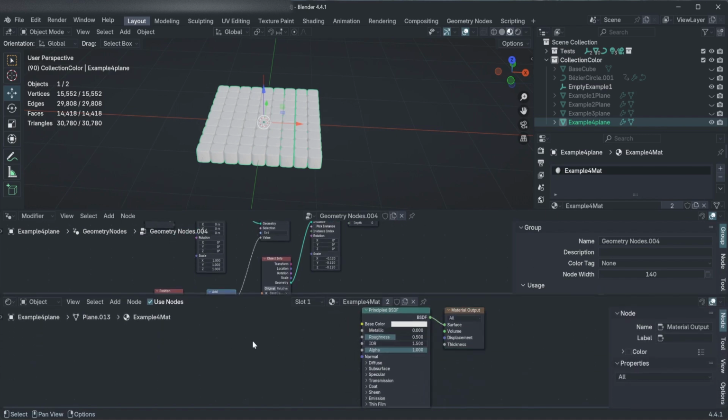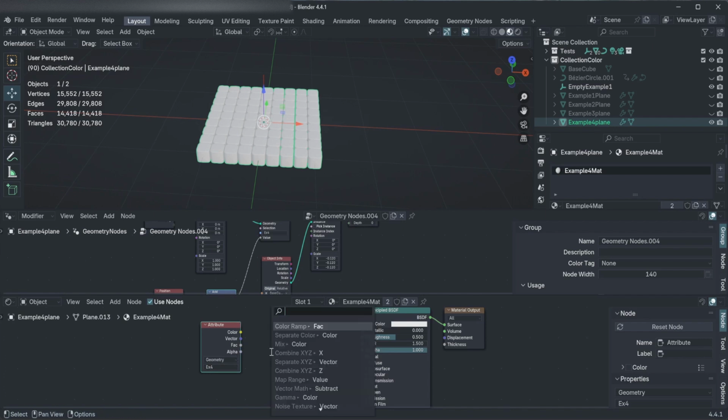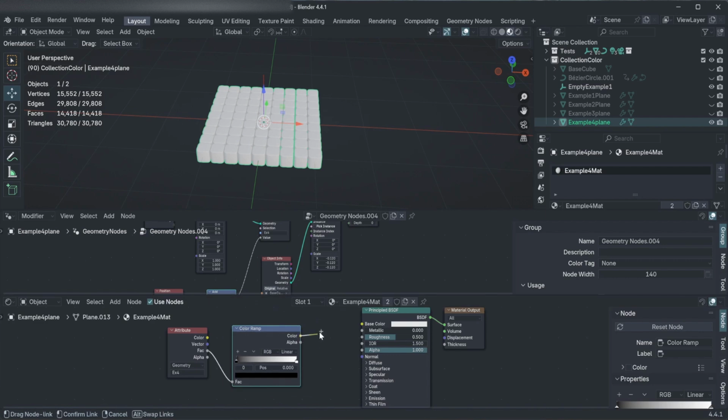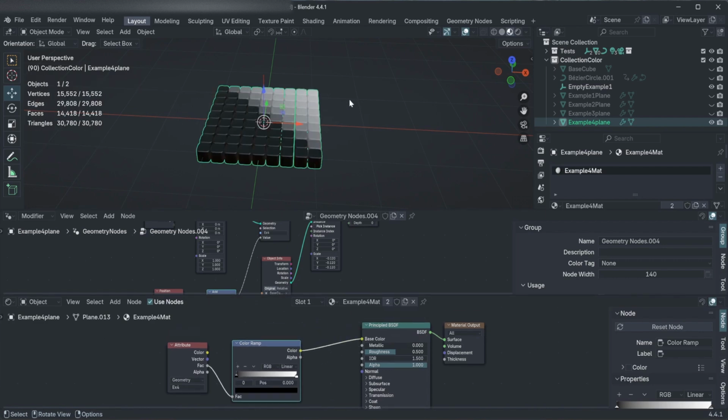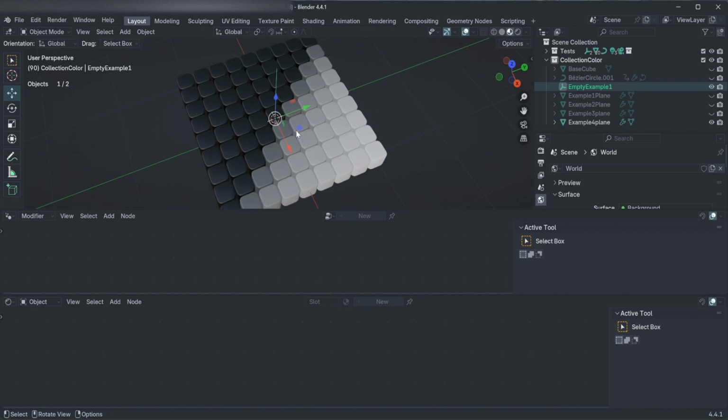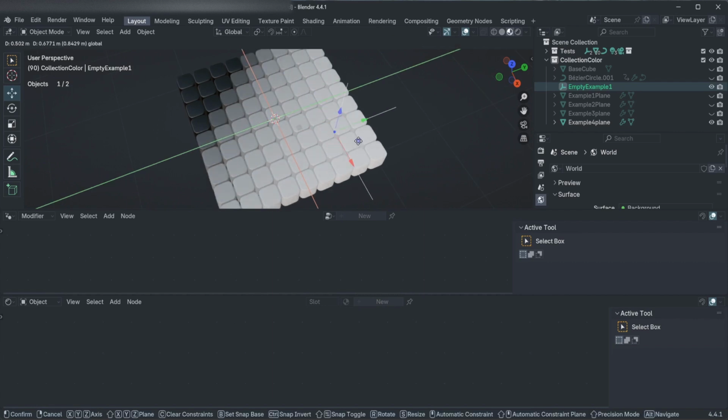So with that, we can go into our shader and search up our attribute, and we can take this attribute and do example 4, grab our factor, put it into a color ramp, and plug this color into base color. And it's that simple. So now you can go and click on your example empty, and you can move it around.